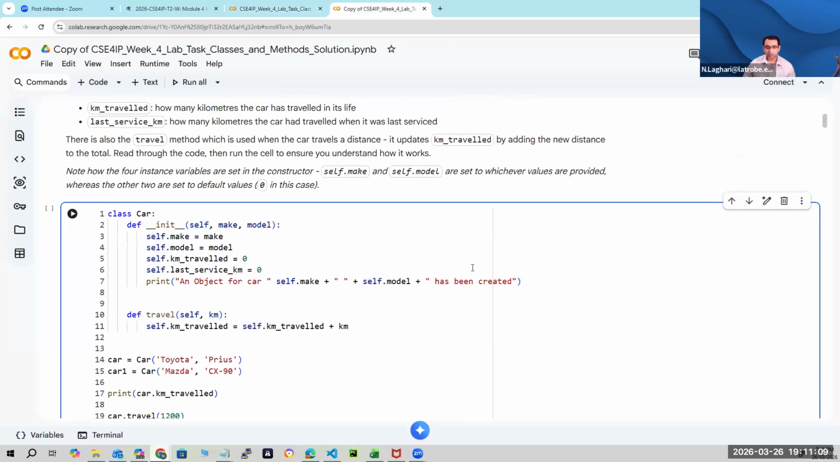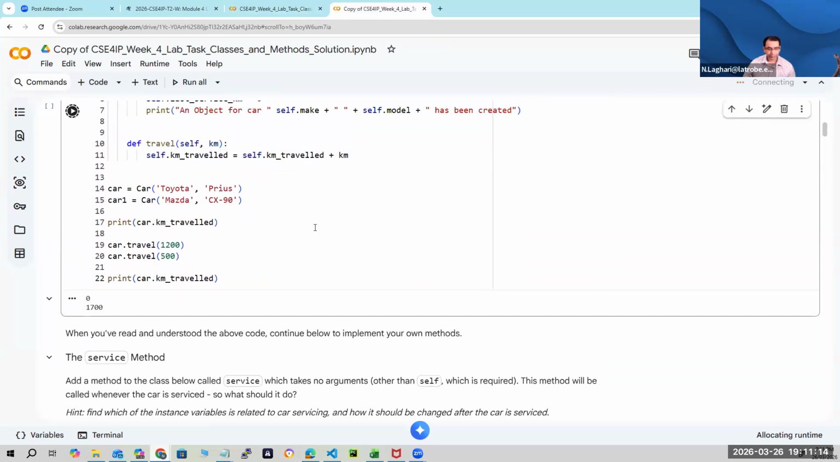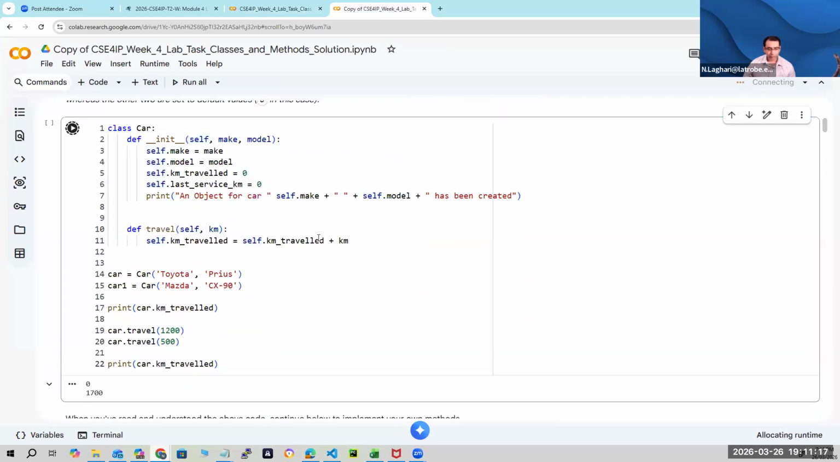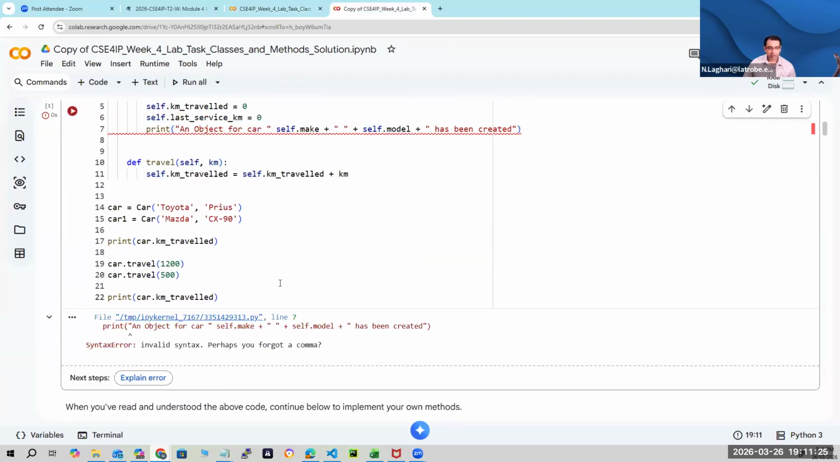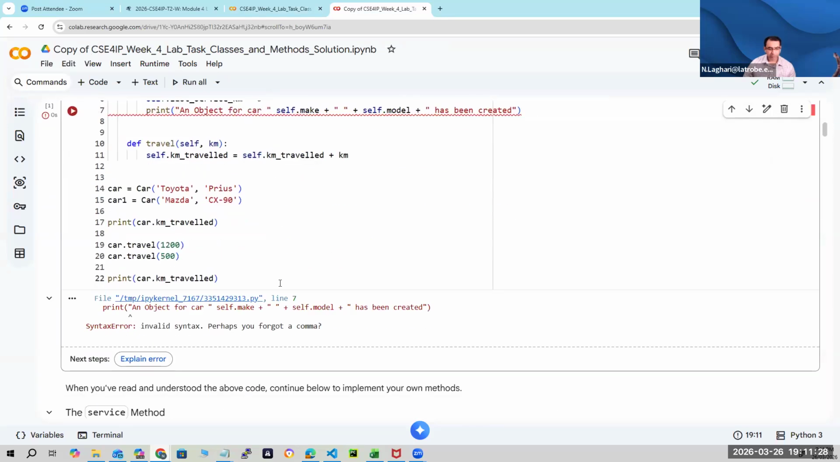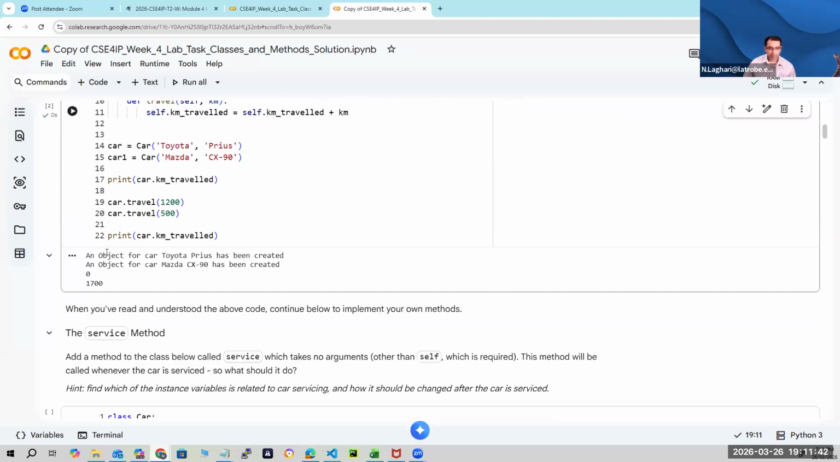Yeah, this is not going to be saved anyways. So let's run this. Though it is going to make some, oh, there should not be any errors. An object, print, an object, perhaps I forgot a comma, an object plus. So you see an object for car Toyota Prius has been created.